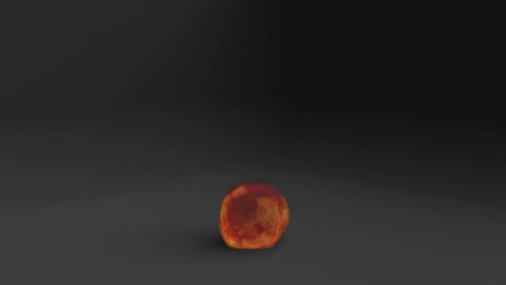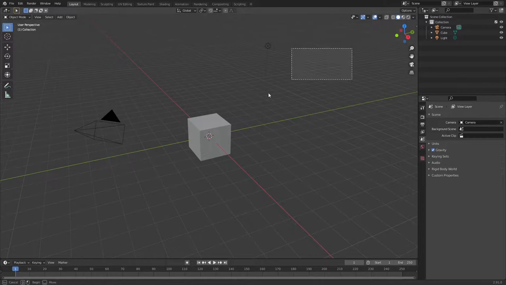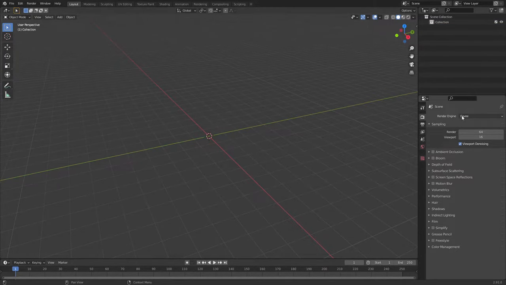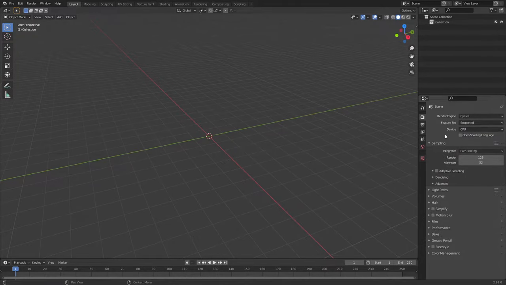So, you want to add explosions like this, but you're lazy like me? Here's how to do it. First thing, as always, I'm going to delete everything in my scene. Then I'm going to navigate over to the Cycles render. This is going to make our volume look much better.